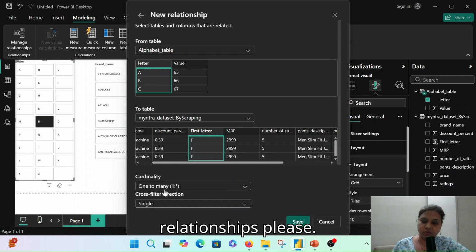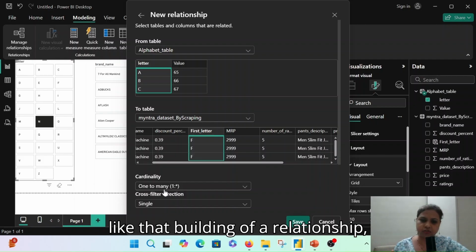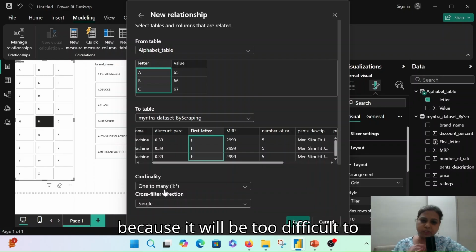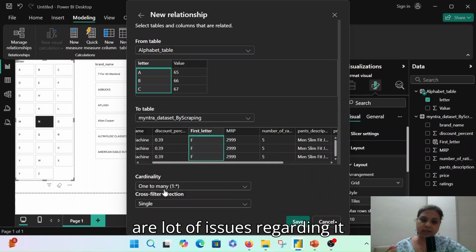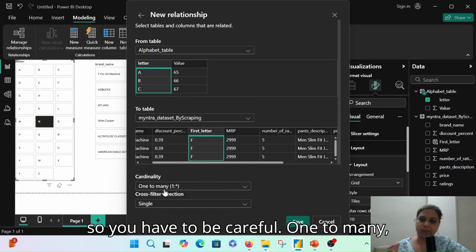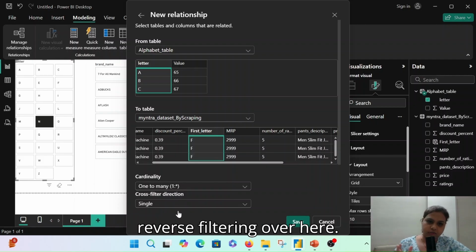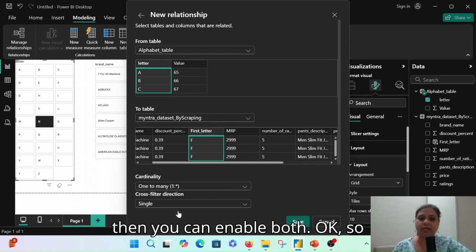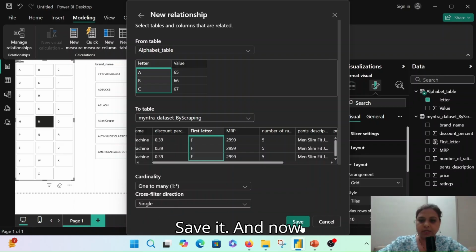A preferable relationship. Whenever you are building a relationship like that, please check that you don't create a many to many relationship in Power BI, because it will be too difficult to handle. It will confuse the data. There are a lot of issues regarding it, so you have to be careful. One to many, many to one is preferable. Cross filtering single, I will keep it single. I don't want a reverse filtering over here. If it is necessary, then you can enable both. So single or both, right? I want it single. Save it.